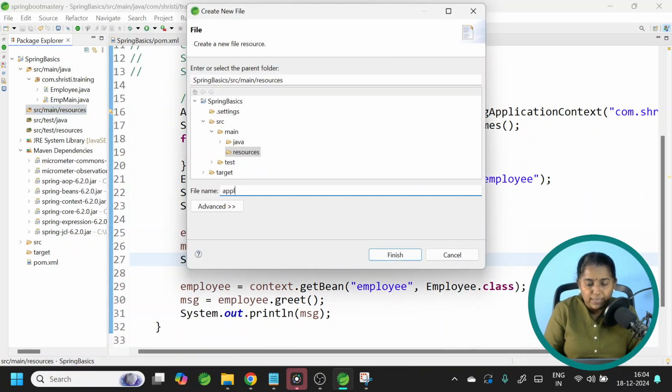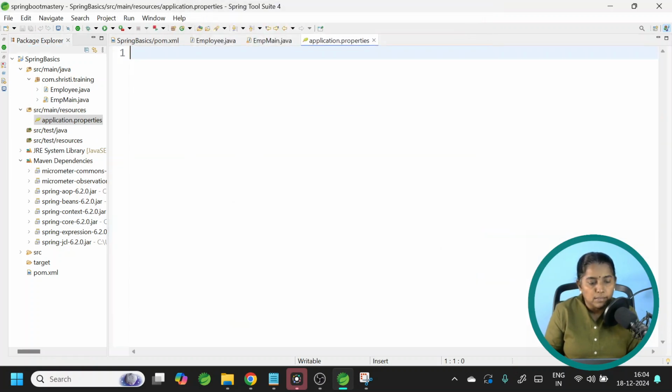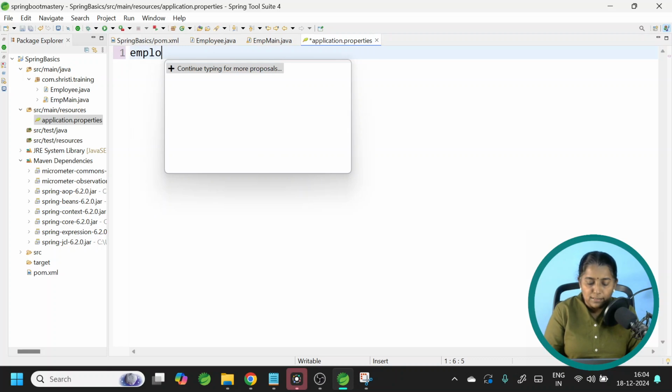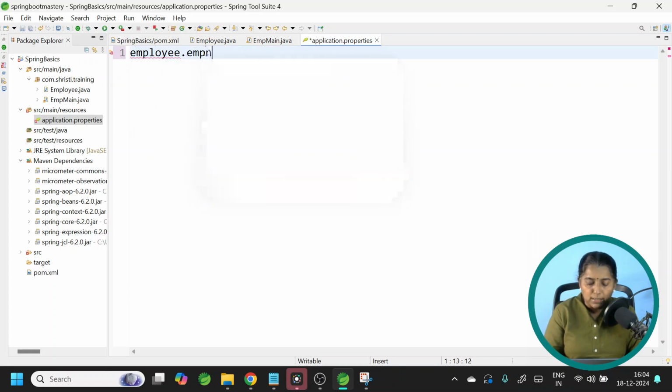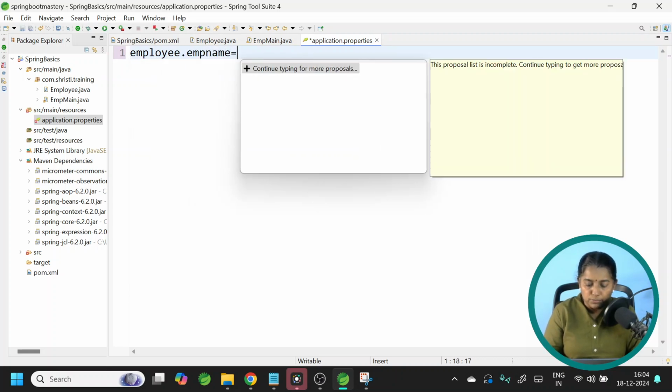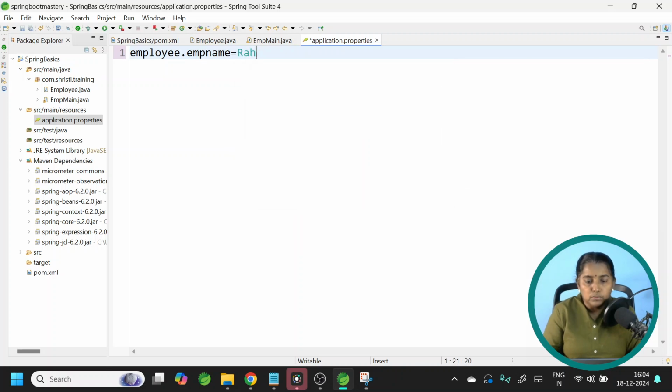Let me give the file name as application.properties, all in lowercase only. Click finish. Now I need to provide the employee name. I can give any key value pair, but the right approach is using the class name in lowercase, as in employee.empname equal to Raju.